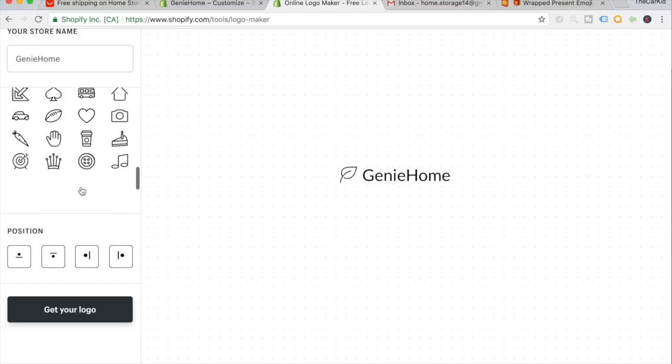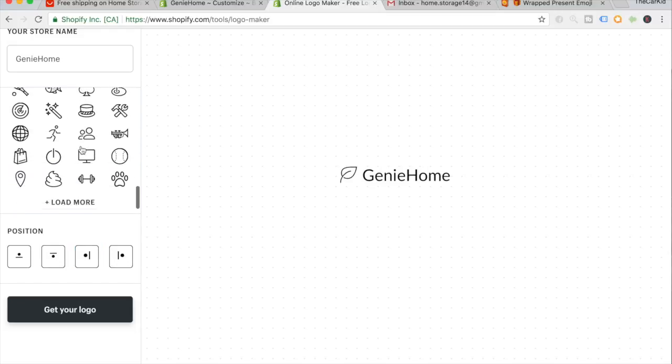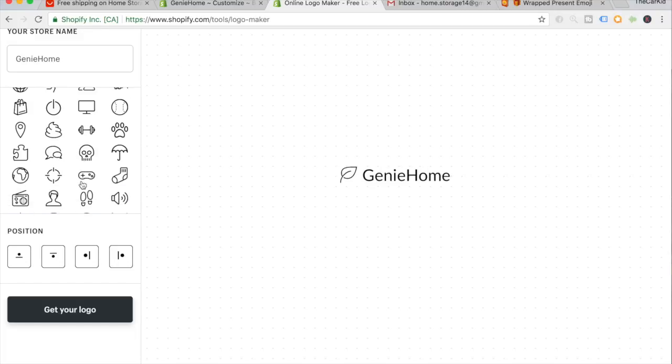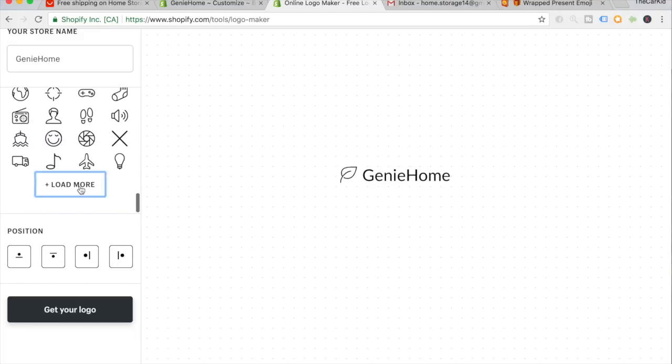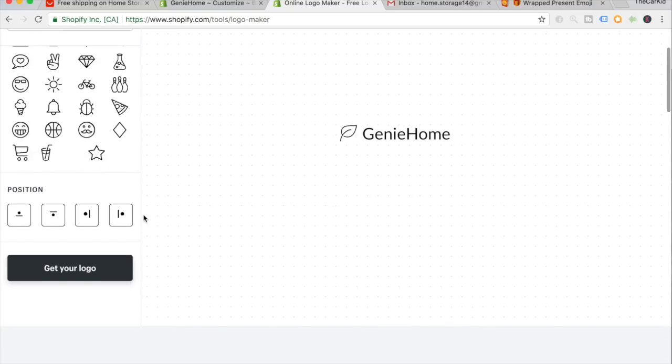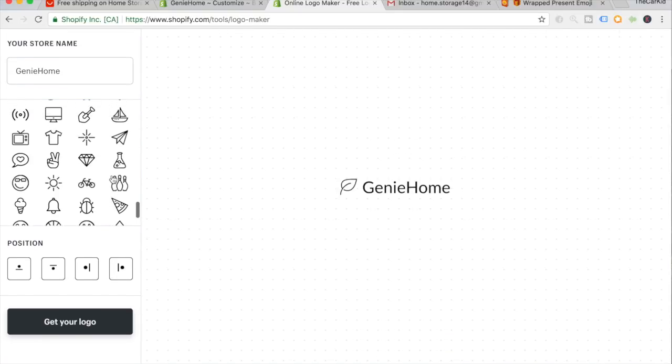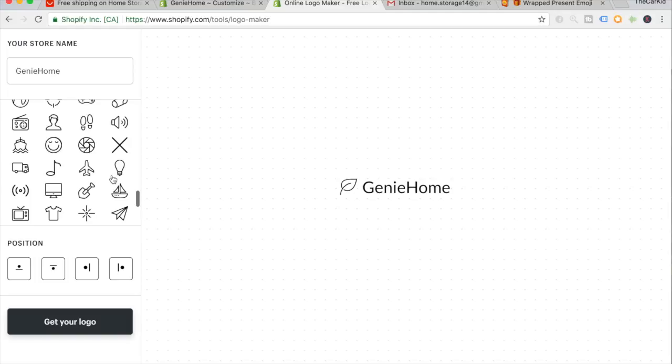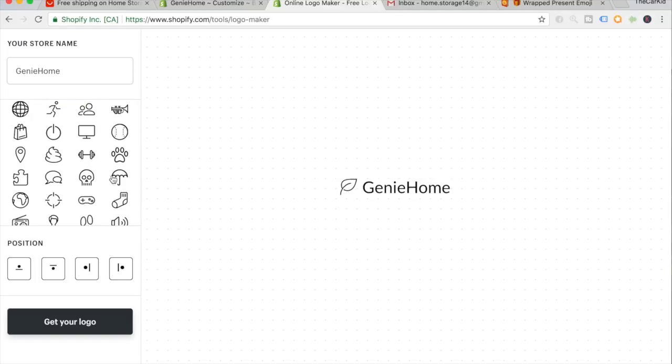So again, just scroll through all the selections, see what you can find. It all looks cool. So we're looking for something that matches home and garden. So keep on scrolling through, try to find something related to home and garden. And that looks like that's all there is to it. So just scroll through and I'll get back to you guys once I choose a specific symbol for this store.